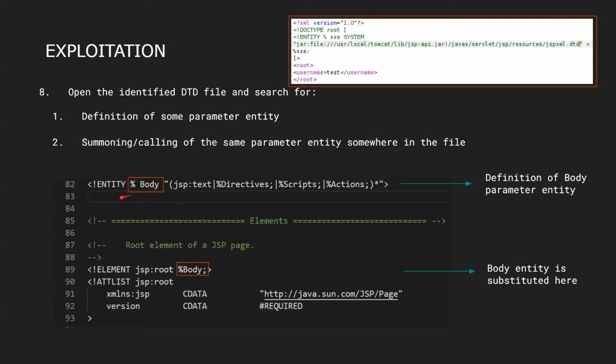So we have got this parameter entity in this jspxml.dtd here. On line 82, we see that it is defined and it has some value, which really doesn't matter. All we need is the definition, and it should be called somewhere else. On line 89, we see that this same parameter entity, body, is called. So the value of this parameter entity body would be substituted over here.